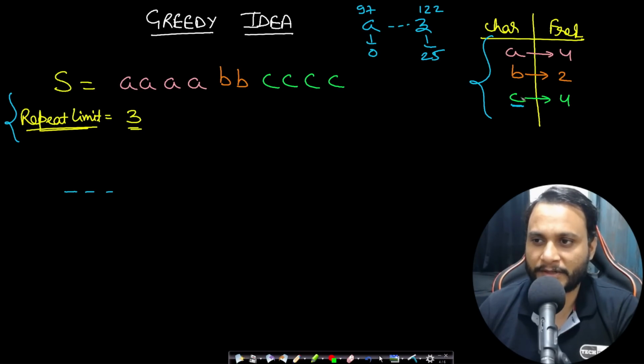I'll just search for it. C has the highest weightage, right? So I'll try to place C. But how many times can C be placed? It will always be minimum of the number of times C is occurring in the given string, so 4, comma, whatever is the repeat limit, so it is 3. So it will be 3, right? So I can place C 3 times, let's say, and so the C's frequency will decrease by 3 and it will become 1. Now the next character here cannot be C.